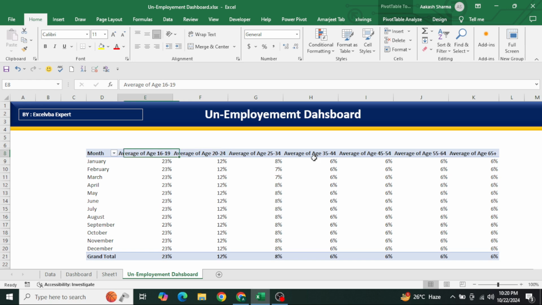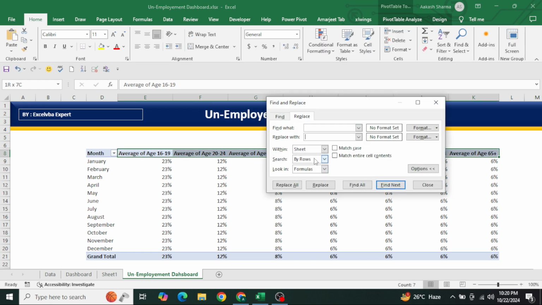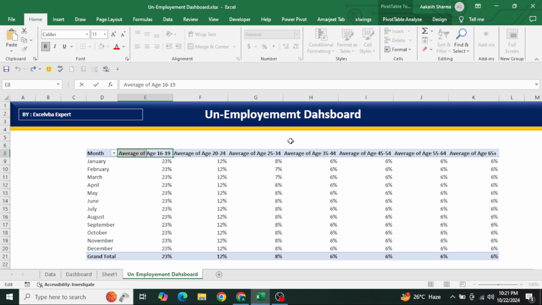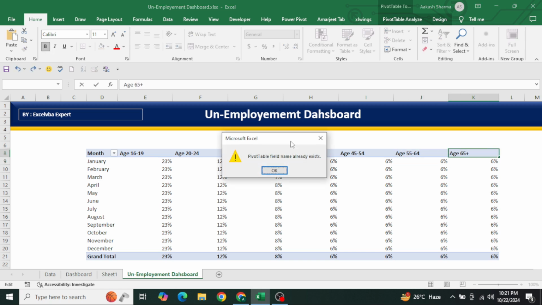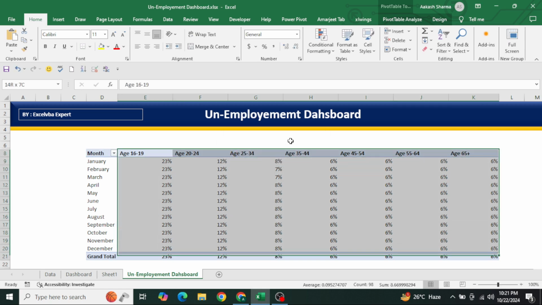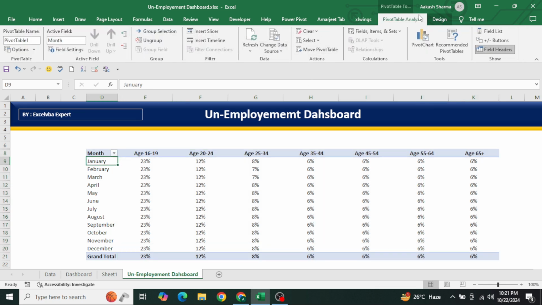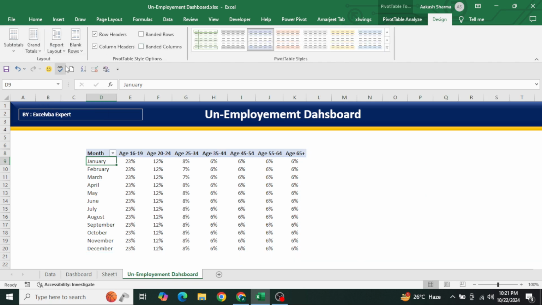So what I can do, I can remove this "average of", copy and replace with the blank. Replace all. This is the pivot table. I think this is why it's not getting changed. Let's delete it quickly. So first, let's make it in the center. Okay, and remove the grand total. I don't want to show any grand total.